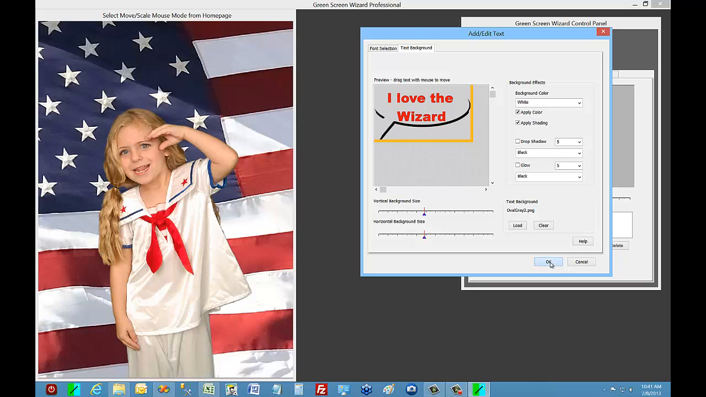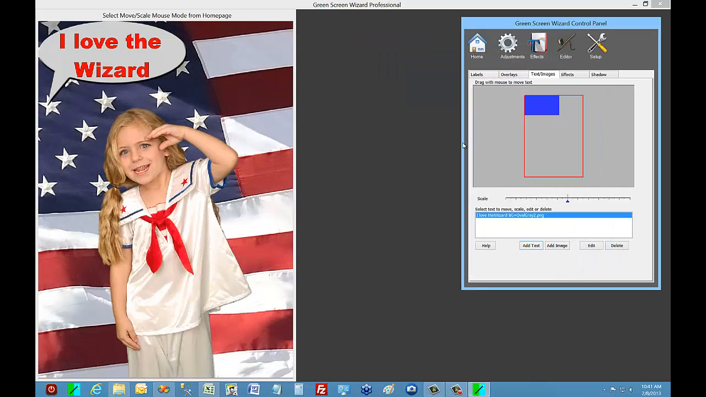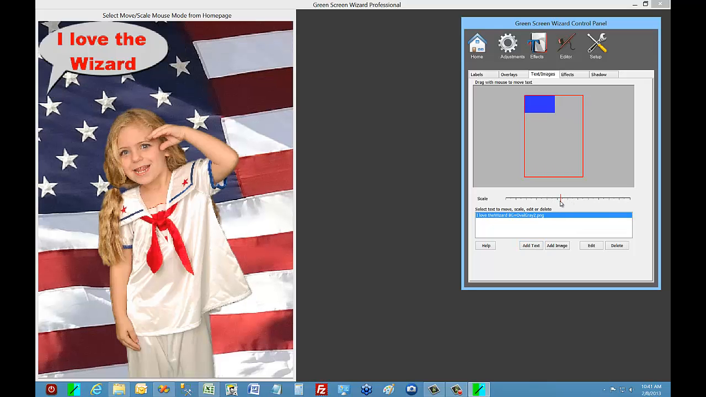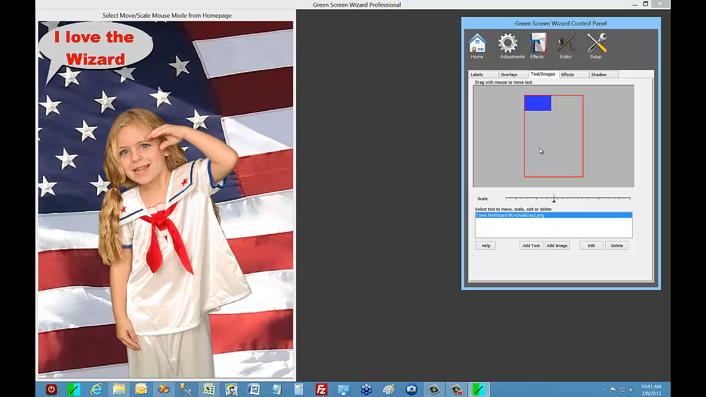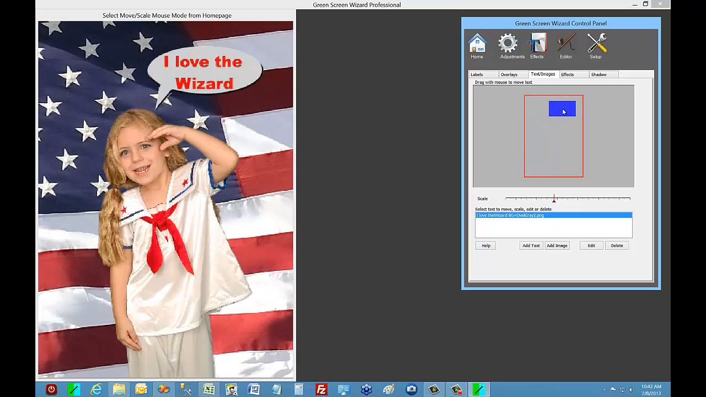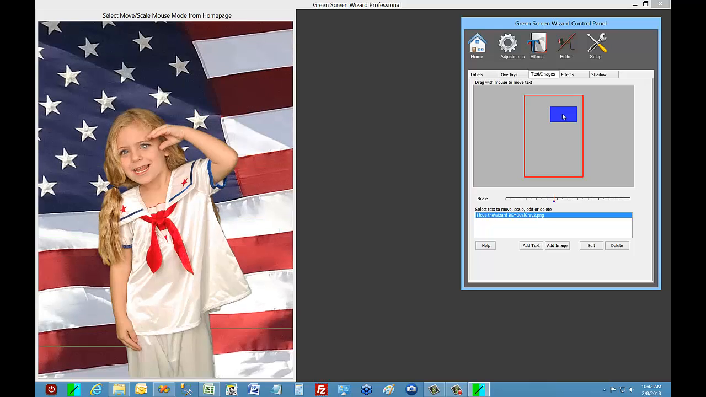Okay. And there you go. Now it's a little big, so we have one more piece of editing. We can kind of make it go down here. And we can put the text anywhere we want on the page, with or without a bubble, and as much text as we want.